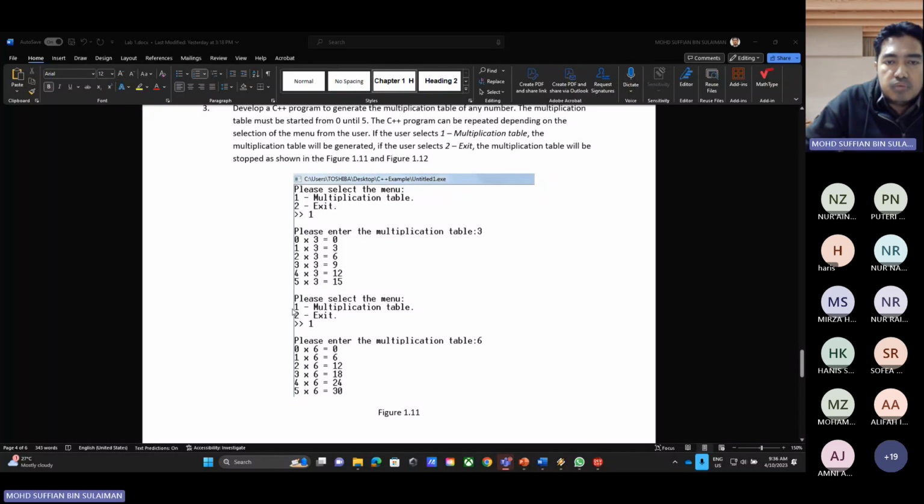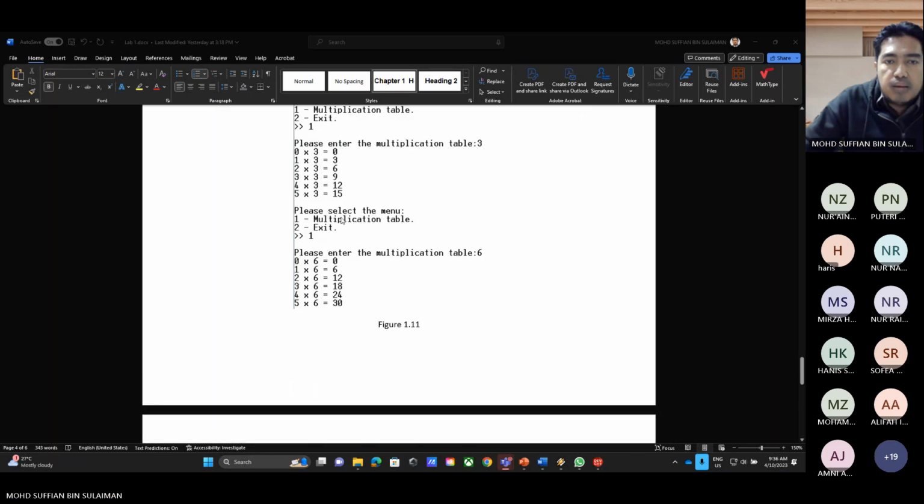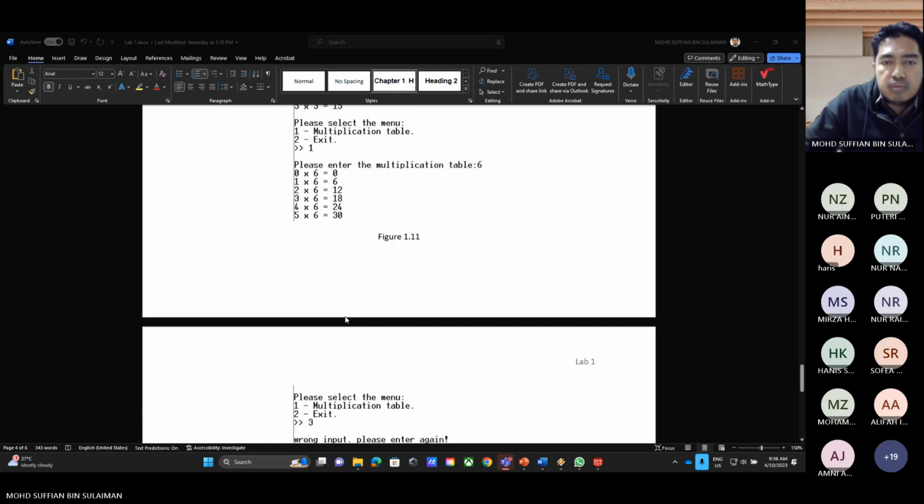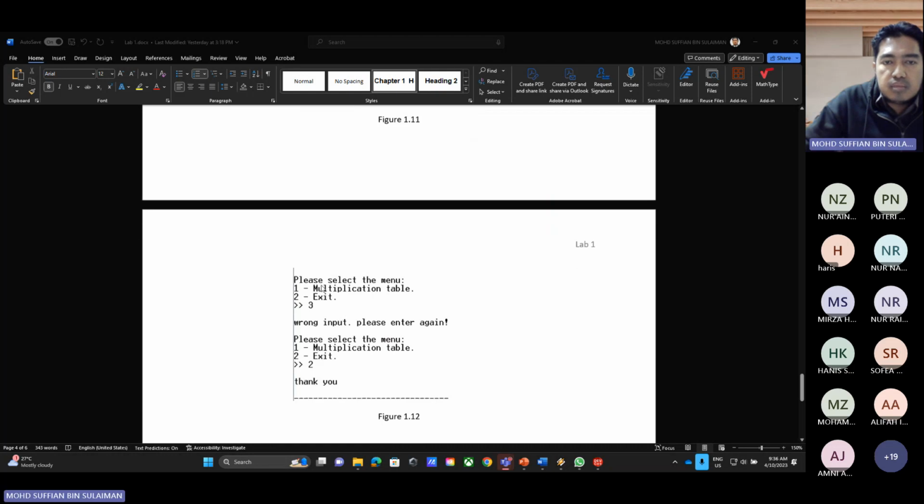And next, the menu will be displayed again, right? And then you need to choose either number 1 or number 2. Let's say you choose number 1 again, and this statement will be displayed, and you need to enter the input for this multiplication table. Let's say number 6, and it will display the multiplication table of number 6 from 0 to 5. Next, this menu will be displayed again.